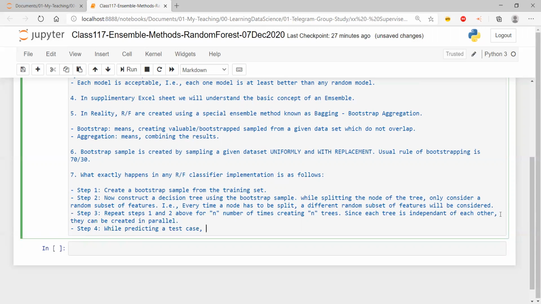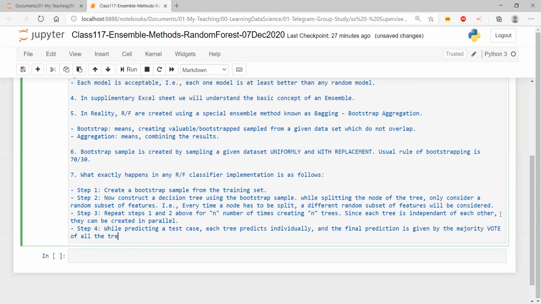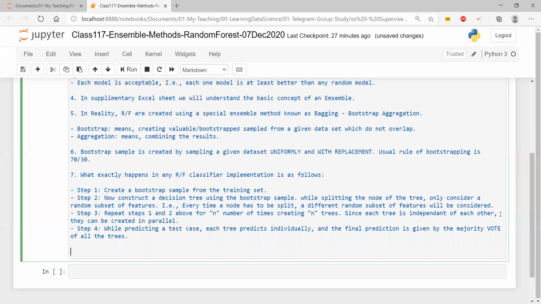Now, the final step, while predicting a test case. So I have the testing data also. While predicting the outcome of any test observation, each tree predicts individually, and the final prediction is given by the majority vote of all the trees. This is exactly what happens in a random forest.